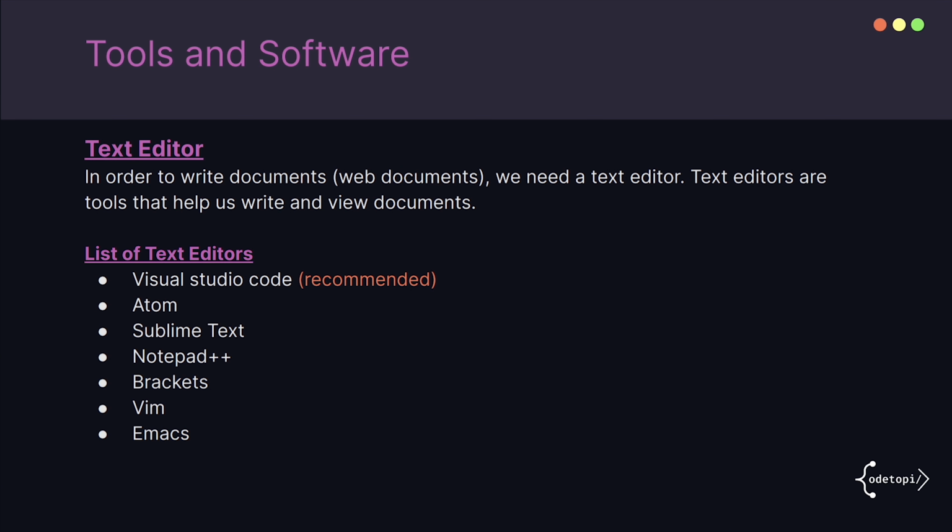documents. Now, if you don't know what I mean by documents or web documents, there's a card popping on your screen right now. You can just click on it and watch our previous video, which talks about documents, web documents, and also file extensions and their differences.